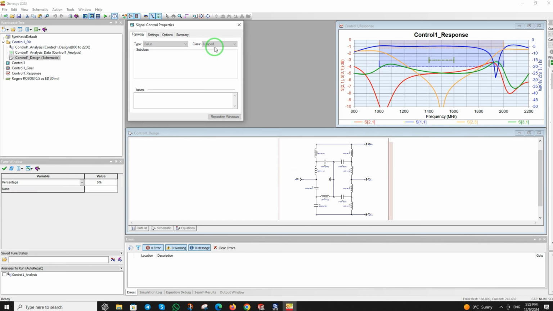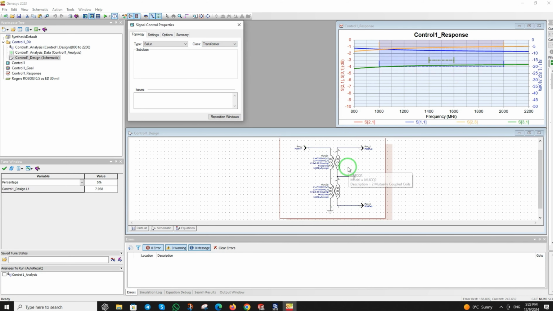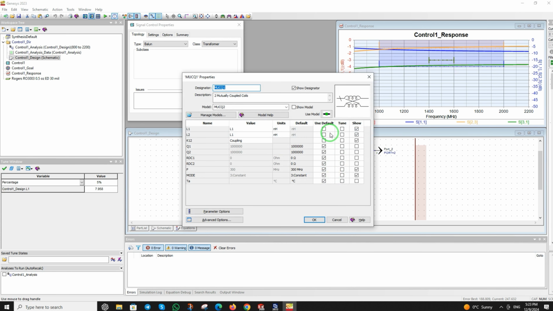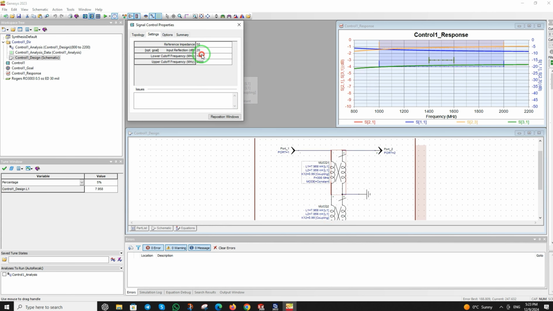Select the class of the balun. Choose transformer. Now, make sure to check this. Ensure the self and mutual inductance of the transformer elements are tunable. Let's move to the Settings section. Here, set the frequency band to range from 100 to 200 MHz.